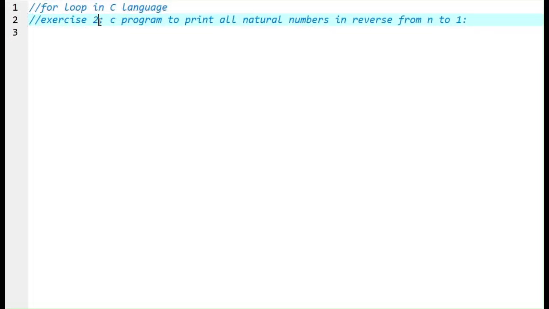Exercise 2. I need to write a C program to print all the natural numbers in reverse from n to 1. Here I need to define integer I and start. And I need to tell the user to give me a value for n. N is the number that I need to start printing from, for example, 10 to 1 or 5 to 1. Second step, I need to use the for loop to print all the natural numbers.